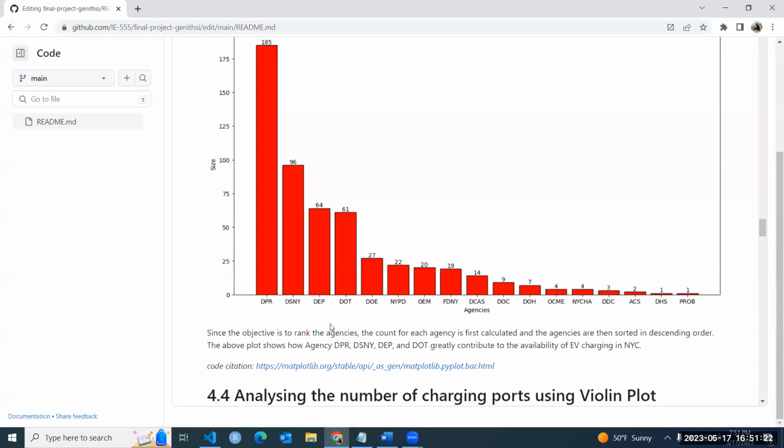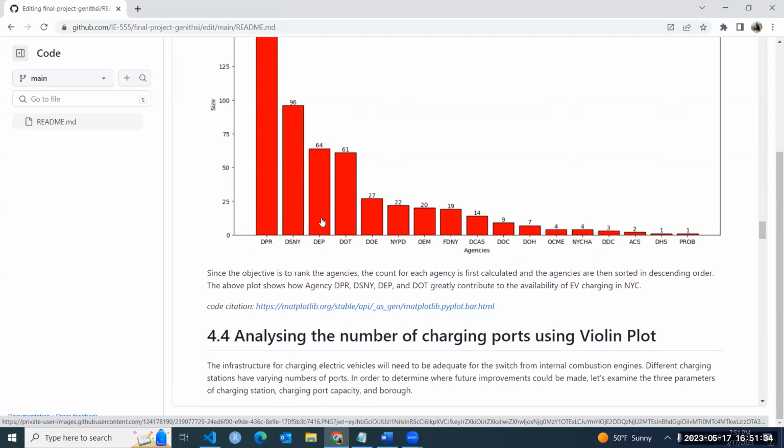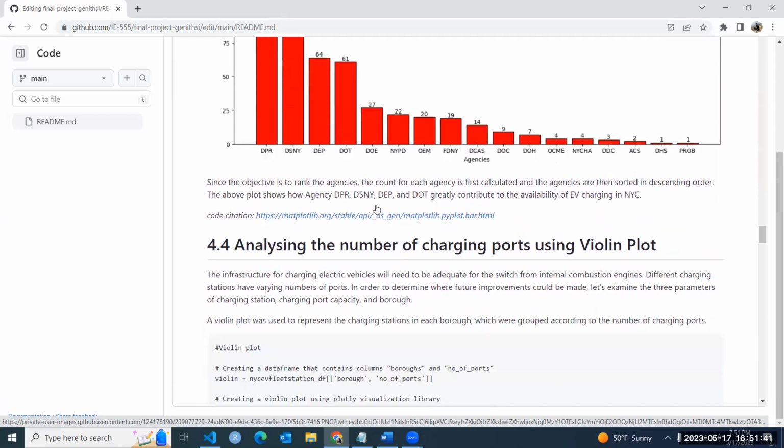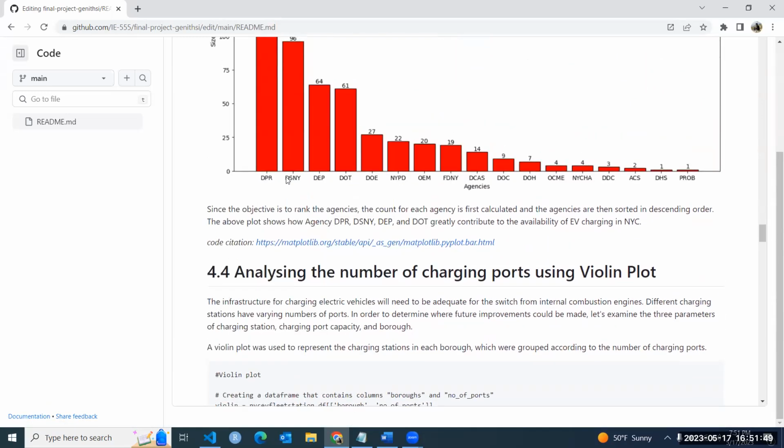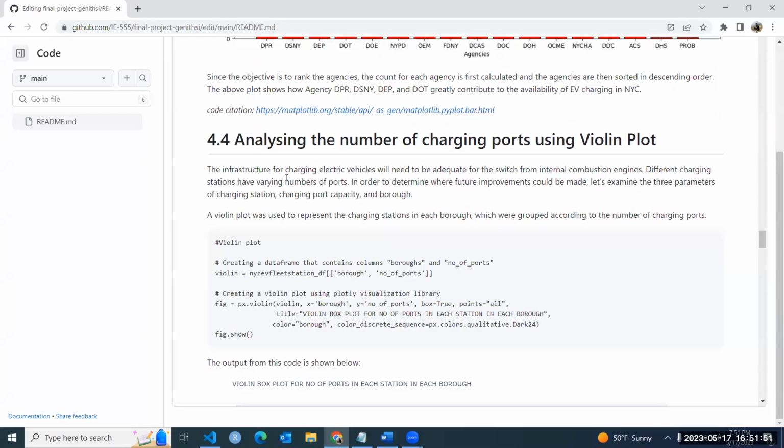Since our objective is to rank the agencies, the count for each agency is calculated based on the agency numbers, and they are sorted in descending order. So in the above plot, you can see that the agencies DPR, DSNY, DEP, and DOT greatly contribute to the availability of electric vehicle charging stations in New York City. We have also coded the citations for each and every plot.